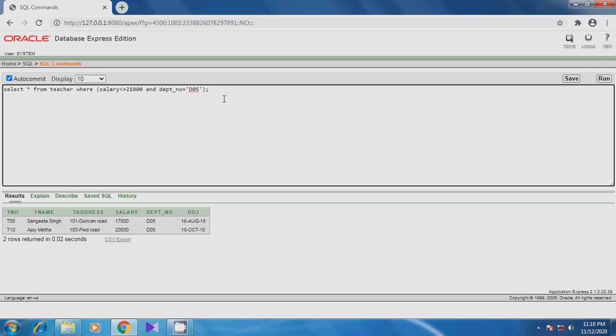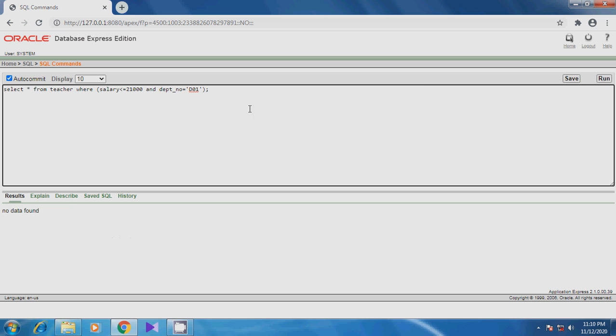In the case of D01, there is no teacher from D01 who is getting less than or equal to 21,000, so they must be getting more than 21,000. That's why the data is not displayed. That is how you use the logical AND operator.